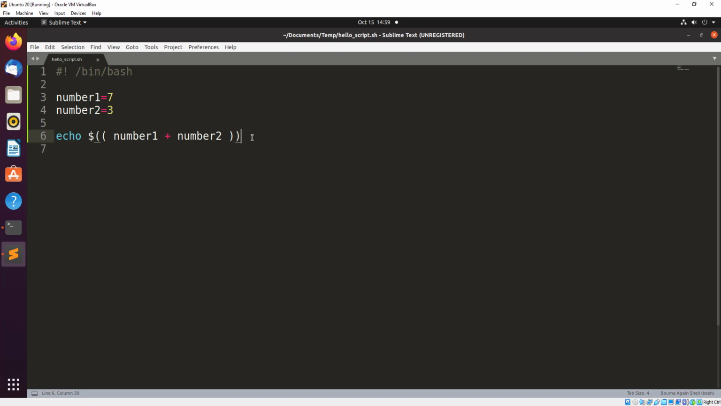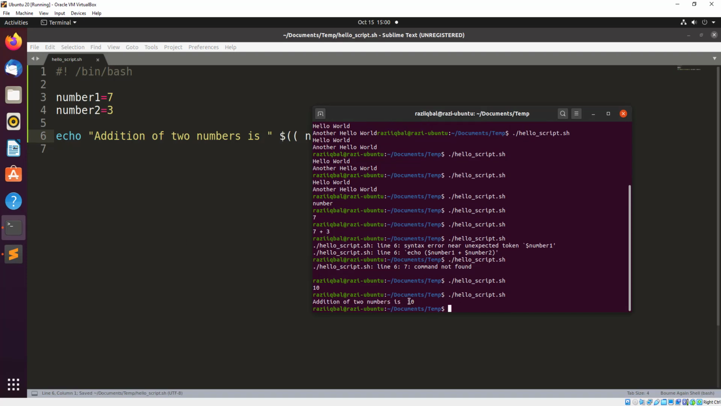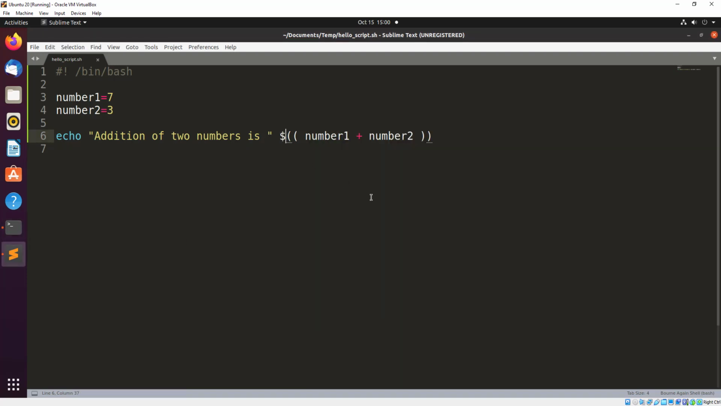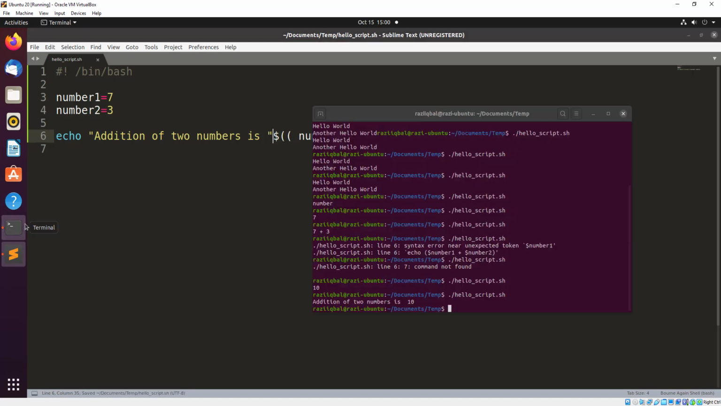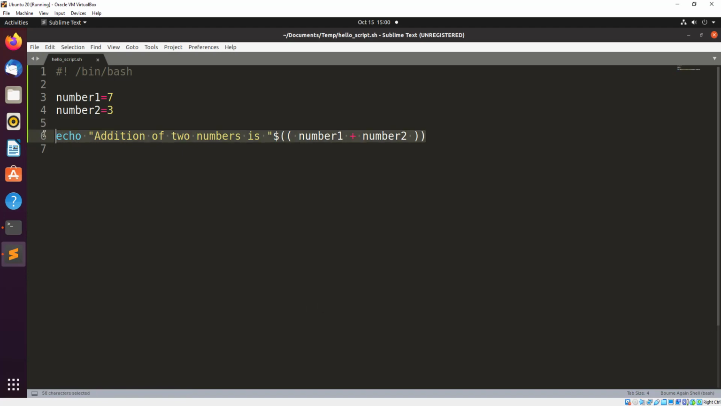So this is one way of making calculations. If you want to do something like this, I can do this. To make it more readable, I'll write "addition of two numbers is", and you do something like this. If I do this, it will show you something like this, right? And you can just remove the space if you want, and you can do something like this, right?